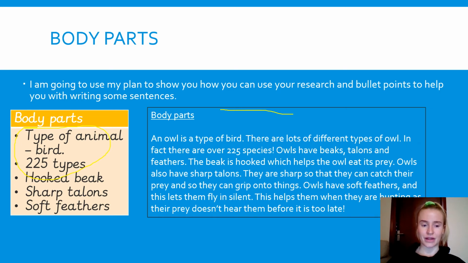Then I've used the information hooked beak, sharp talons, soft feathers, and I've used that to help me write full sentences. I have said, owls have beaks, talons, and feathers. The beak is hooked, like this, hooked, which helps the owl eat its prey. Owls also have sharp talons. They are sharp so that they can catch their prey and so it can grip onto things. Owls have soft feathers, and this lets them fly in silence. This helps them when they're hunting, as their prey doesn't hear them before it's too late.